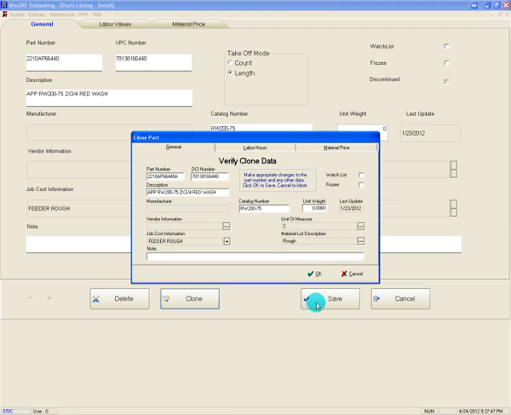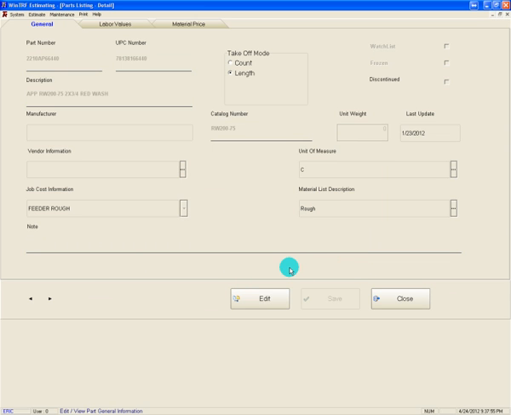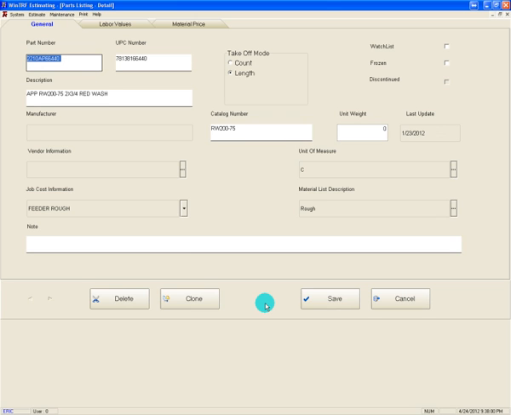Then you would click the OK button after you've made the changes to the labor hours. I'm not going to add a new part to my database. I didn't plan on cloning something, so we'll just go ahead and leave that alone. The next button on this section is the Save button. The Save button would save the changes, and the Cancel button would cancel the changes that you're going to make.